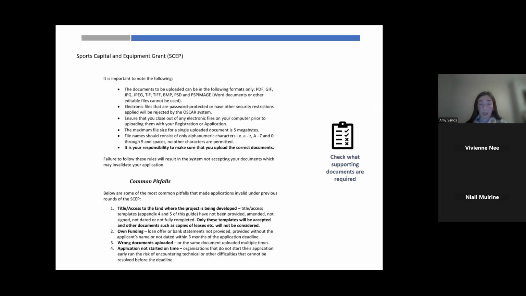Again, the Sports Capital and Equipment Grant are actually giving you common pitfalls. So this is obviously from previous applications that people are putting in, and they're not doing the correct things and they're getting rejected. So again, title or access to the land where the project is being developed. People have not provided that document and also they've not signed it and dated it.